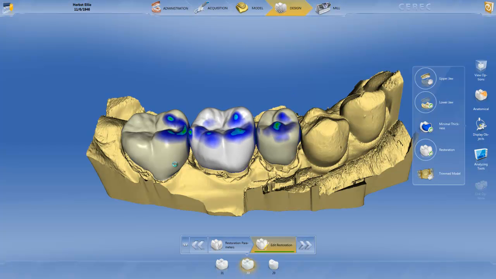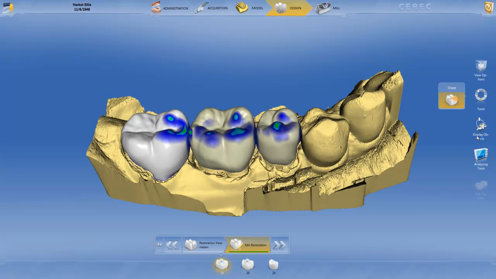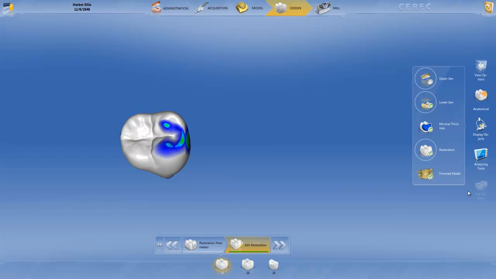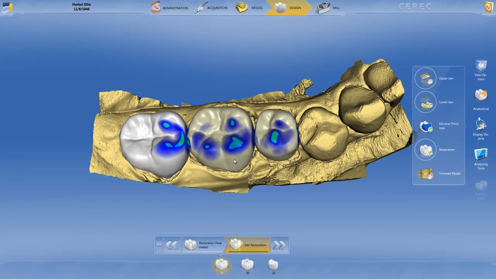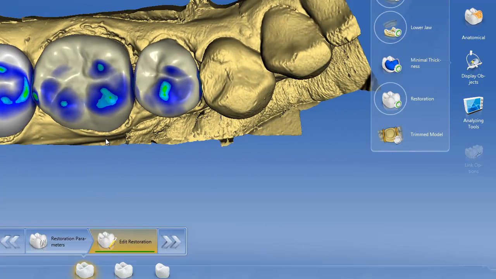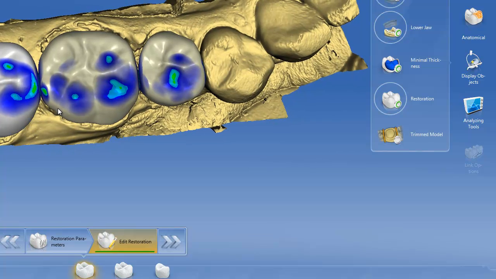Okay, now let's do number 31. And again here. I like what I see so far. So then we're gonna proceed with milling, and the case is done.